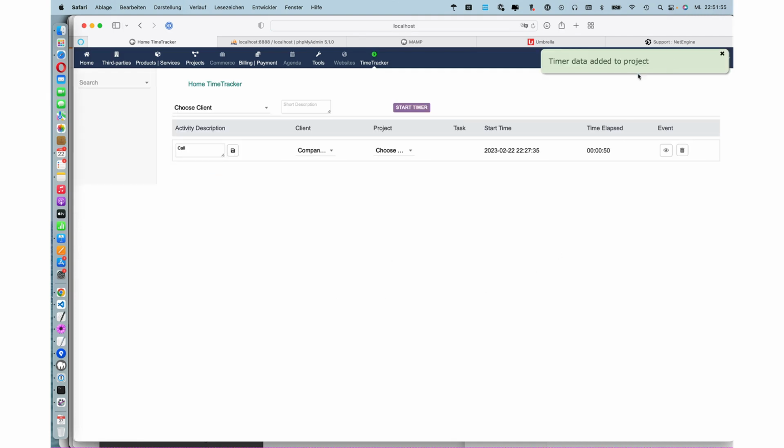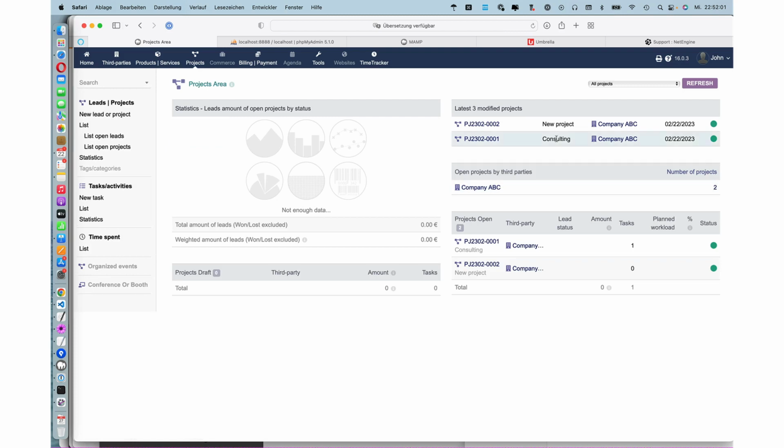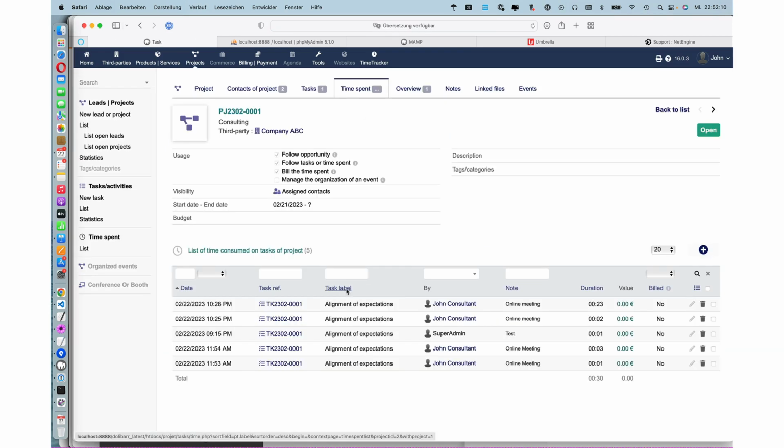Timer data were added to the project is the feedback, and if we turn to the project, the consulting project, we can have a look at the time spent, and you see that these 23 minutes and 2 seconds that we had been working on the project are added as additional lines.